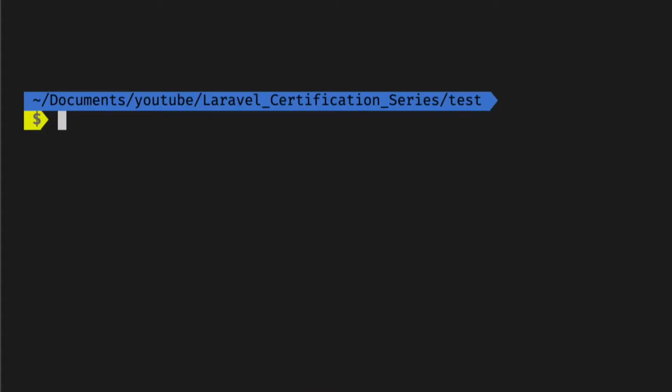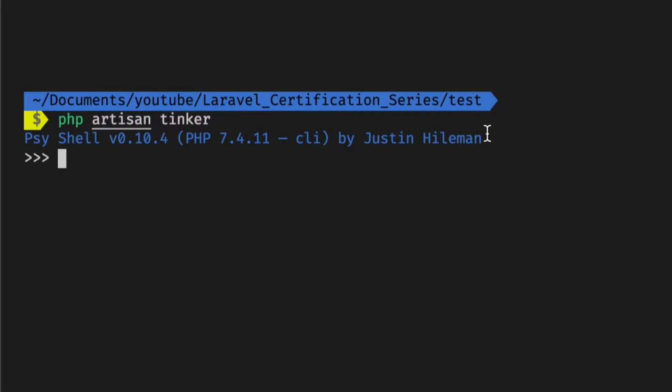So in the terminal, let's run php artisan tinker. And then here we have our shell to test our commands. So let's test out the cache. For all of our commands using cache, we can use the cache facade, which simply is the capitalized word Cache with 2 semicolons.